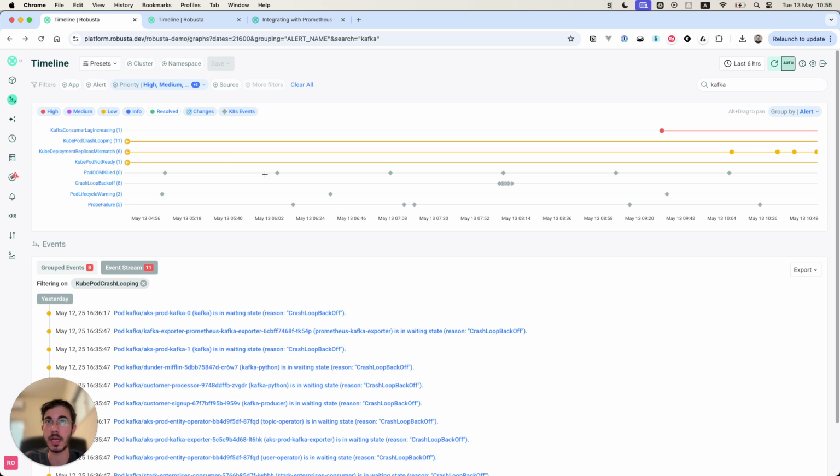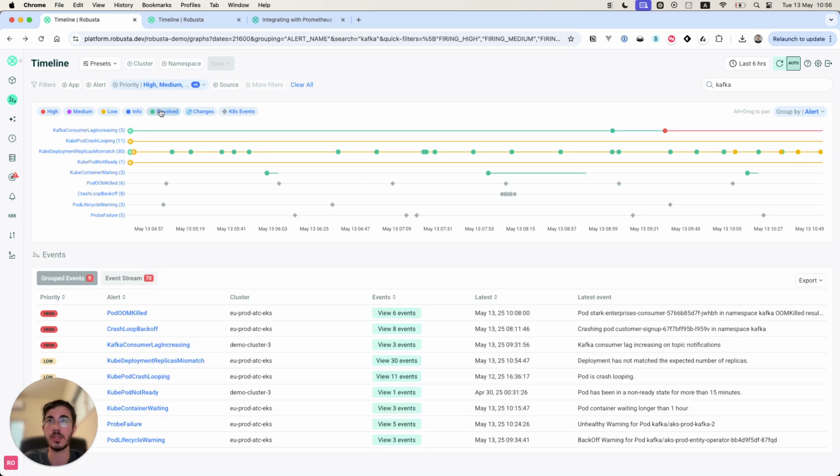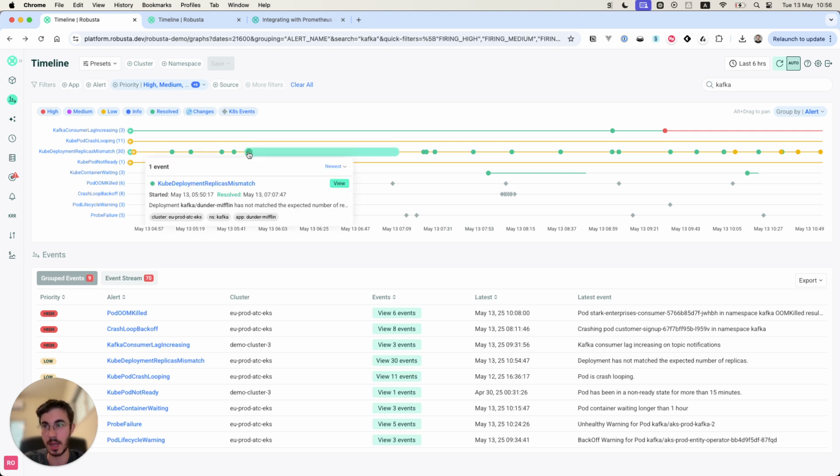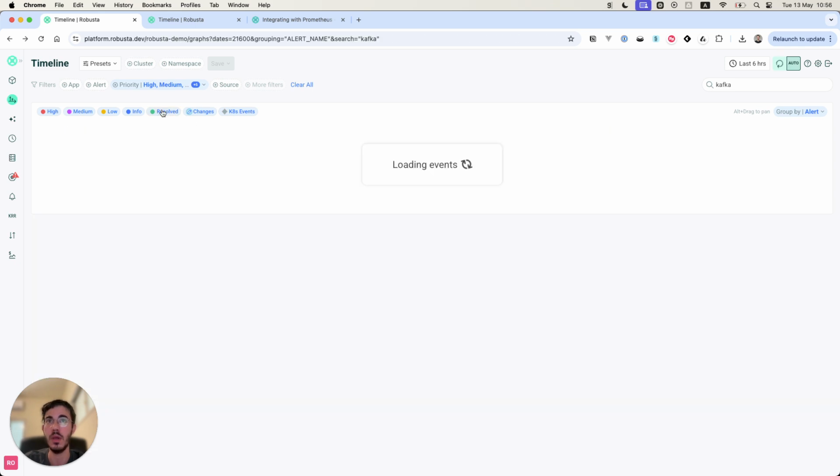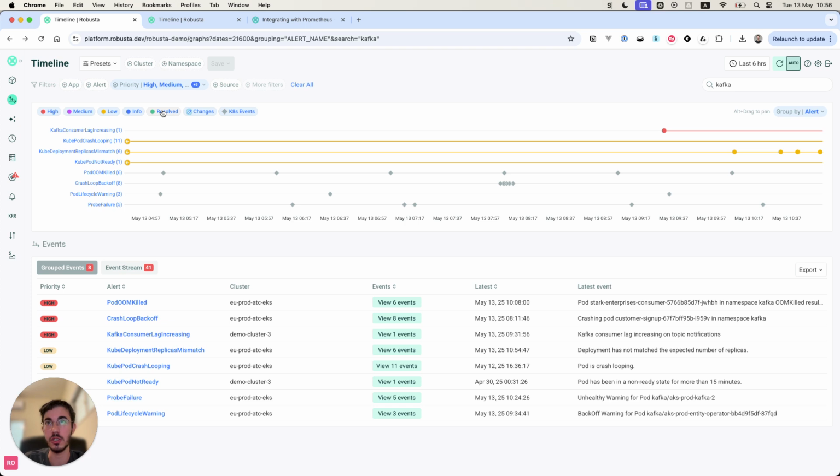On the upper side of the page, I have a timeline, which is showing me the exact same data but in visual format. I can see, for example, here a Prometheus alert started firing and is still firing right now. And I can check this off to also see alerts that started and then were resolved. For example, this alert started firing, then stopped firing. I can see with that green band exactly when it was firing. We're going to jump into the AI investigation in just a minute.